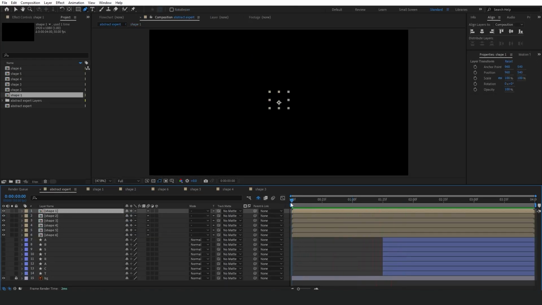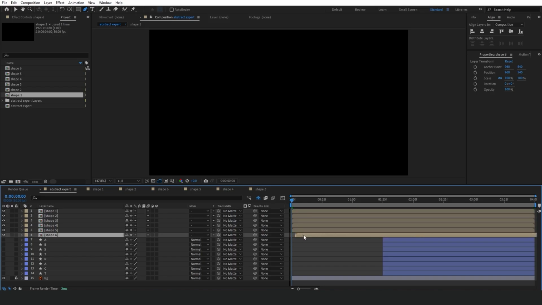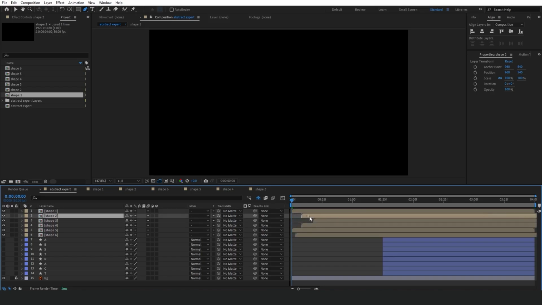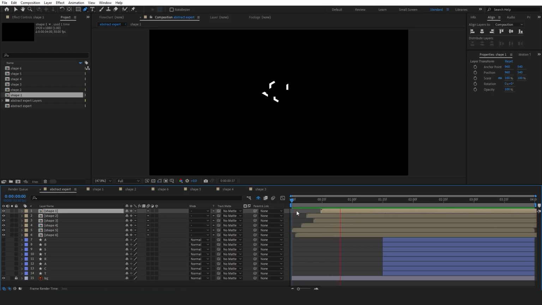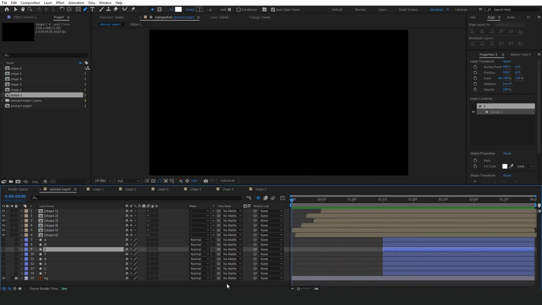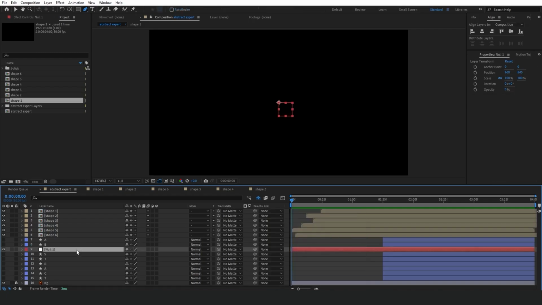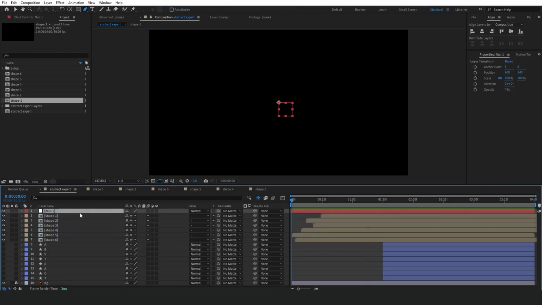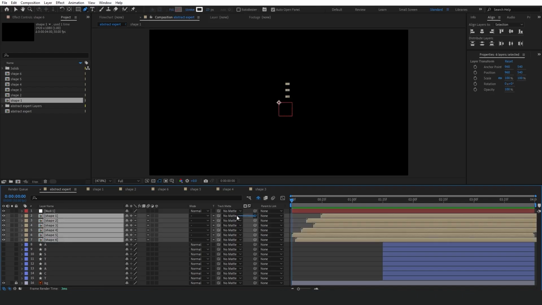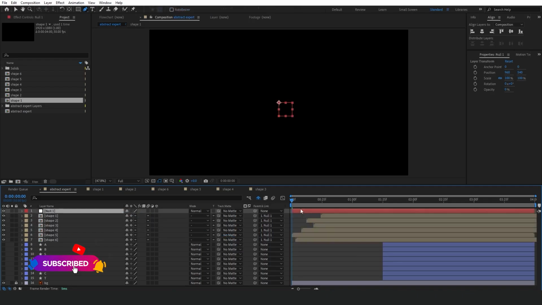Now, to make everything appear more randomly, we need to offset the pre-composed layers in the timeline. This will stagger their appearance for a more dynamic effect. Next, let's adjust the scaling to add even more variation to the animation. Create a null object and parent all the pre-composed layers to it. This will allow us to control the scaling and any other transformations uniformly across all layers.